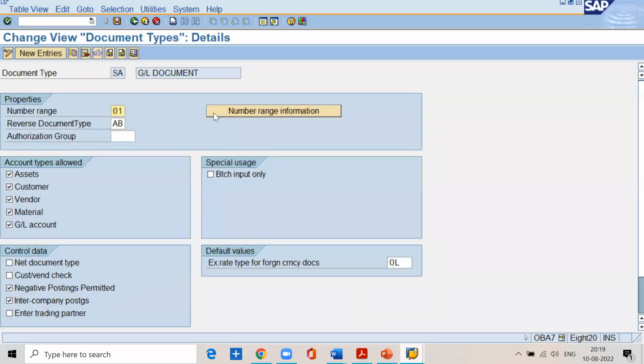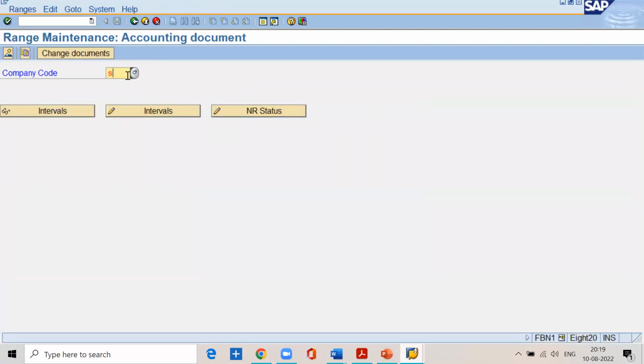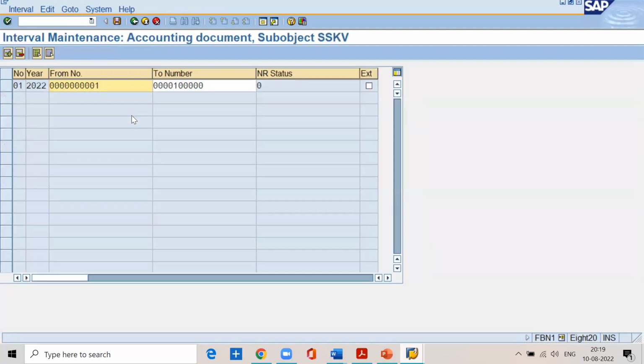Say, for example, here, while defining the number ranges for the document type SCA, you have given the year 2022, right? So this number range is applicable to the year 2022. Next year, you have to define other number ranges. For that, you can copy from the previous number ranges. This is called year-dependent number ranges.